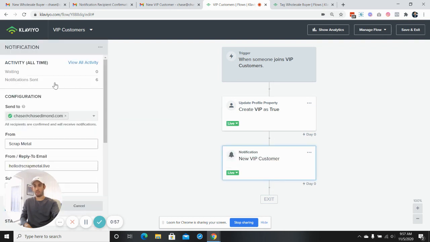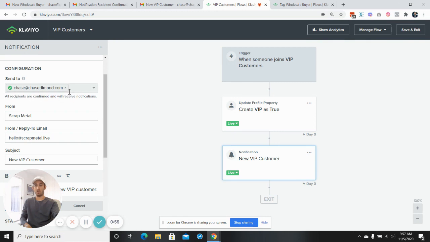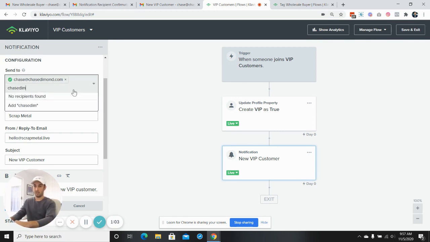And we're going to have this be sent to me. You can do it for up to 5 people. And the way that you can do it here is just literally by typing in people's emails. So I could add myself with a different email.